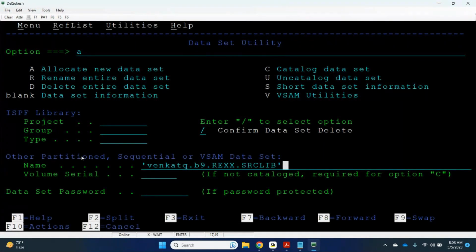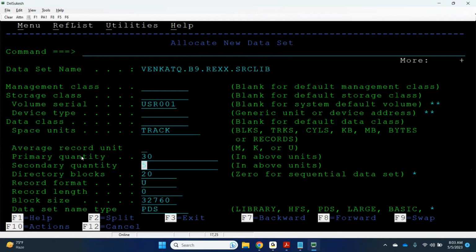I know that I'm going to create more than 30 programs. So what is the directory block, team? If I want to create 40 members in this PDS, what is the appropriate directory block I am supposed to give here? 6 into 6, 36, 36 minus 135.